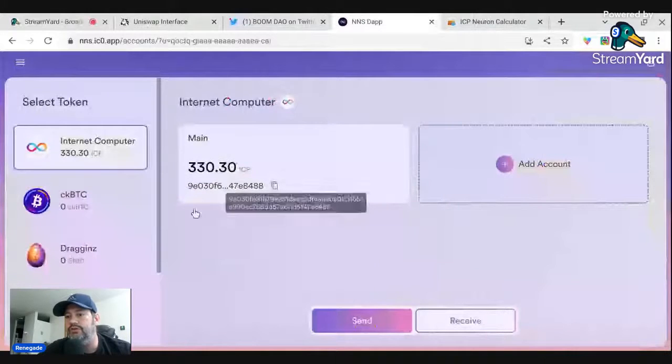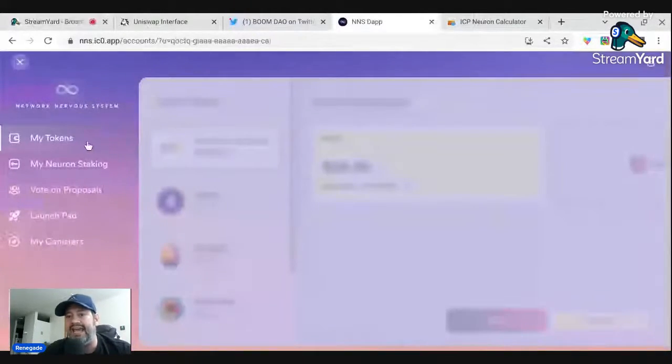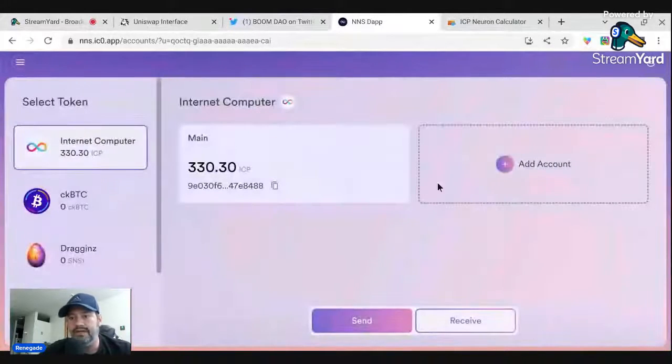And then that will give you your address that you can send ICP to, your main account right here. So after you do that, you have ICP in your main account. And I'm going to stake us in 8-year Neuron today. That's what we're going to do.